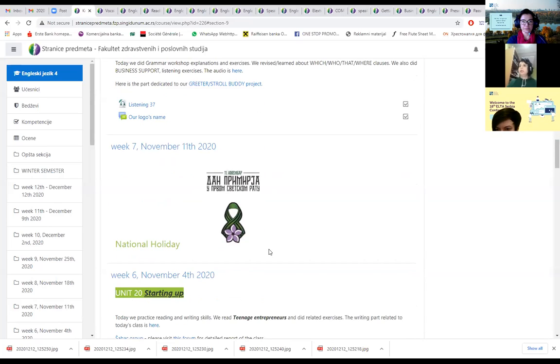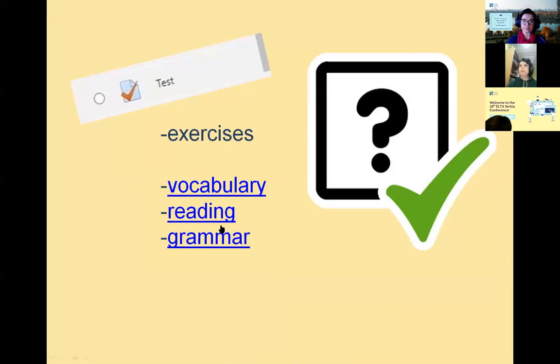here is how I use labels. For example, you can see Dan Primirja, because that was the day when we didn't have class. It was the national holiday. Okay, just let me see.